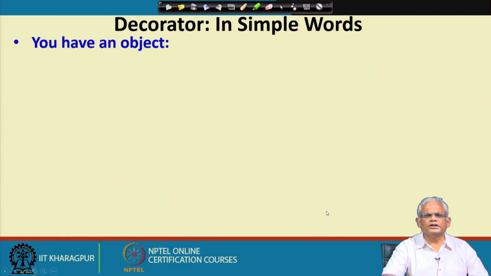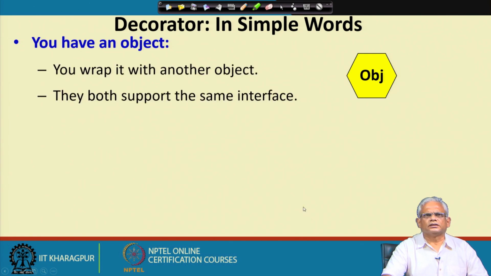The decorator, in simple words, is that you have an object, this is the object, and then you have another object which wraps around this object. That means the wrapped object is the one which now becomes accessible to the user. The user cannot access the inner object anymore, because another object wraps around it, and therefore the user interacts with the one on the outside, which may pass on some method calls to the object inside. Obviously, the object that wraps around will have the same interface as the object itself.